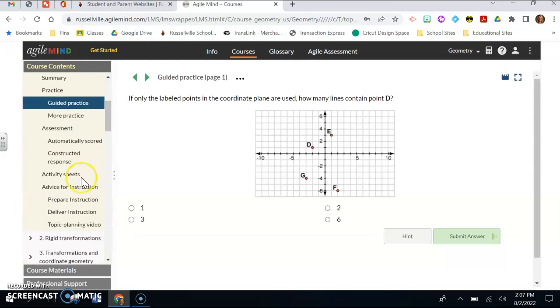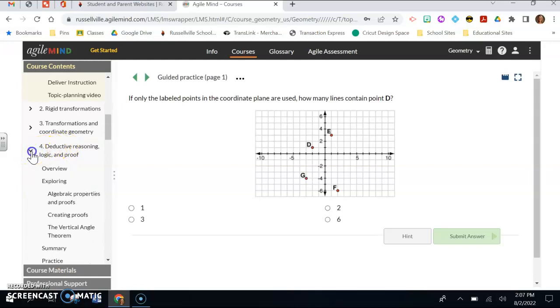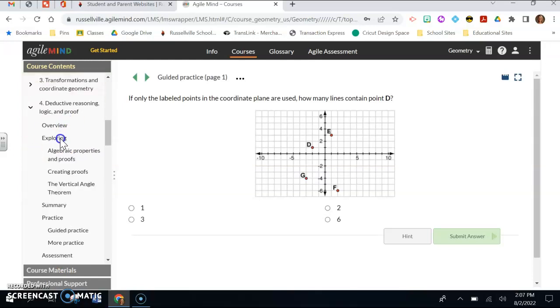Okay, and this just goes through the different topics, and you'll see, like if I open up topic 4, same thing. You have an overview, you have your exploring with your different lessons, a summary, and then you have your practice, which is where your homework problems come from. So we'll be using this a lot in class to go through and do some hands-on animations and stuff like that. But I just wanted to go through this so you would know how to log in and how to find the guided practice and the more practice for your homework. All right.